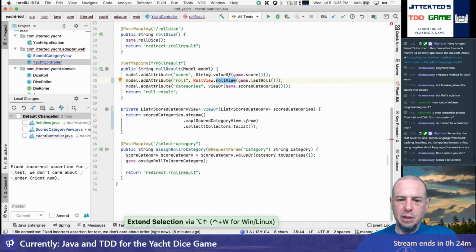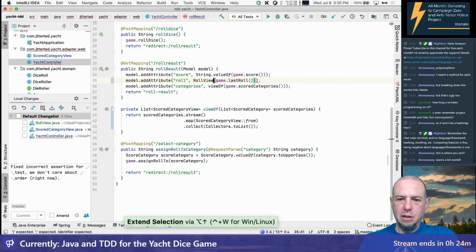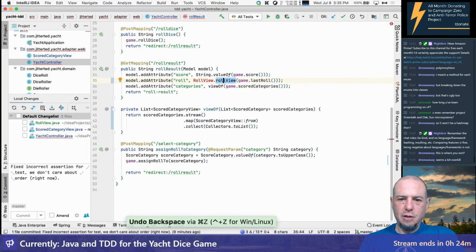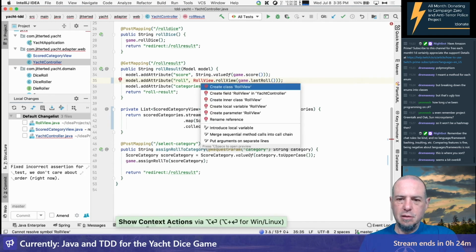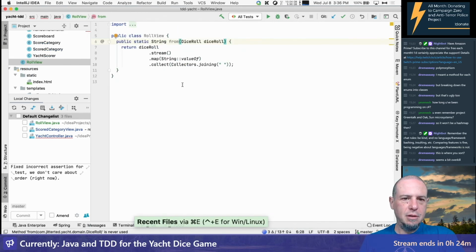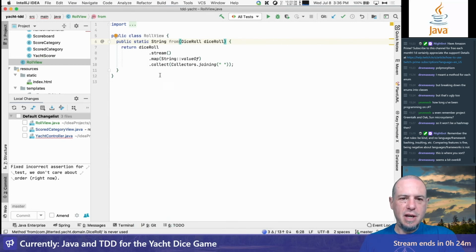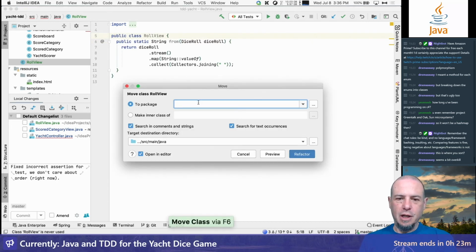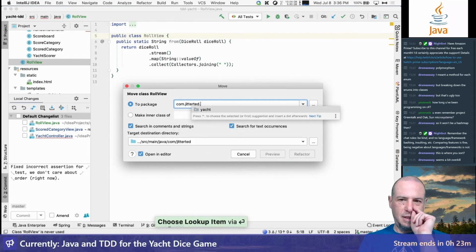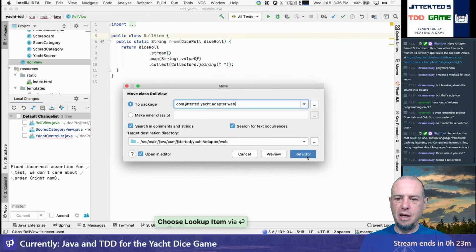This should be. Why did that? Wait. What happened? How did this not get in the correct package? Oh, that is so weird. So this should be in the adapter web. That's so weird. How did it get into the wrong package?